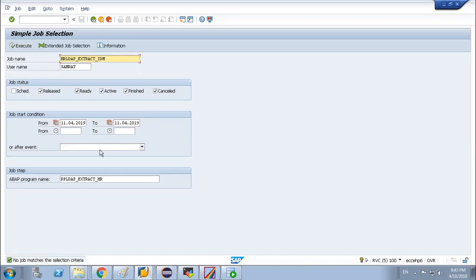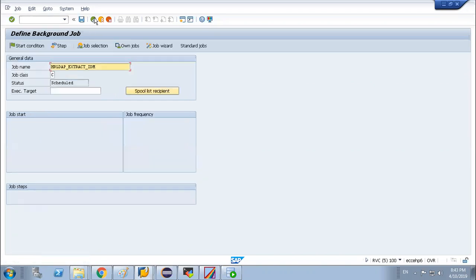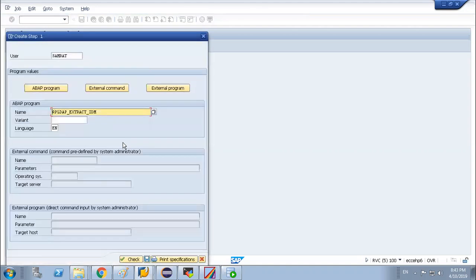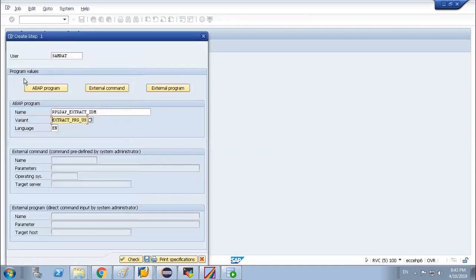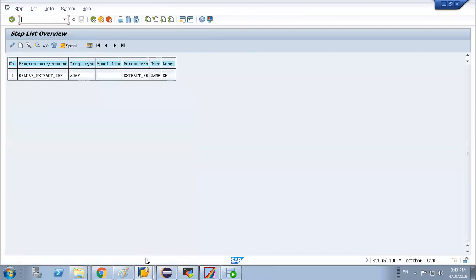No, actually, go to SM36. Go to step. Sorry, I actually put the wrong one. You have to give the variant. Yes, I have to give the variant over here. Under this, what variant is there? This is the variant. I have to save that variant. So I am running a job with this program, with this variant.